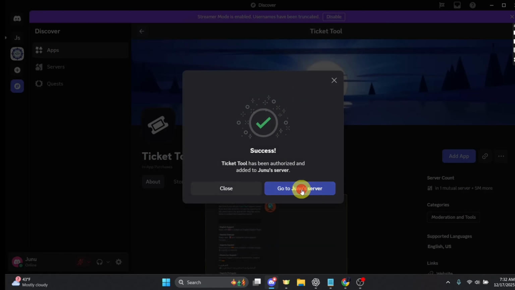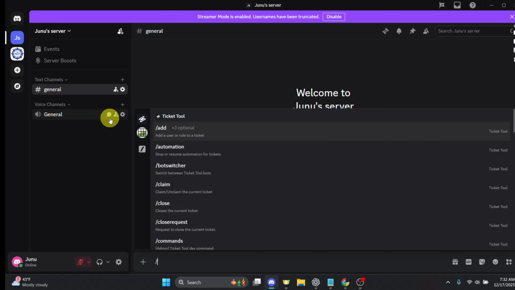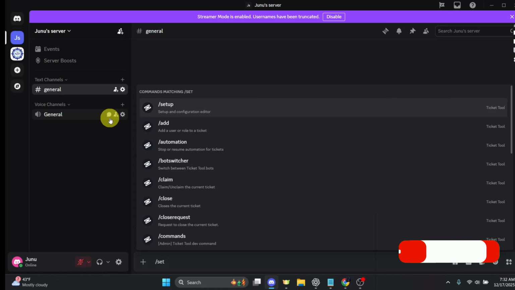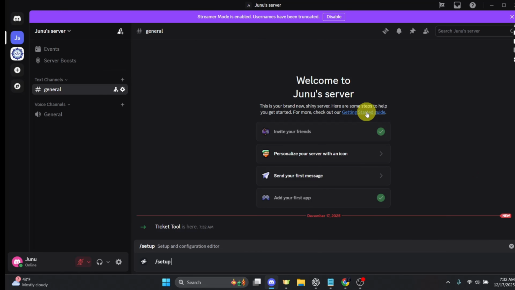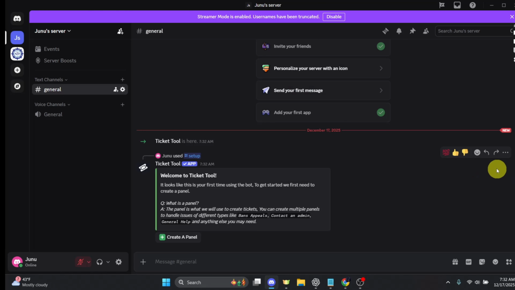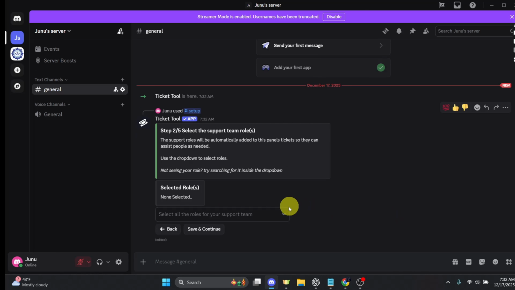Now click on your server, type /setup and press Enter. Click on Create a Panel and set a name. I'll just leave it as New Panel. Select the role. Let's say I want to add the support role, so just click on it.